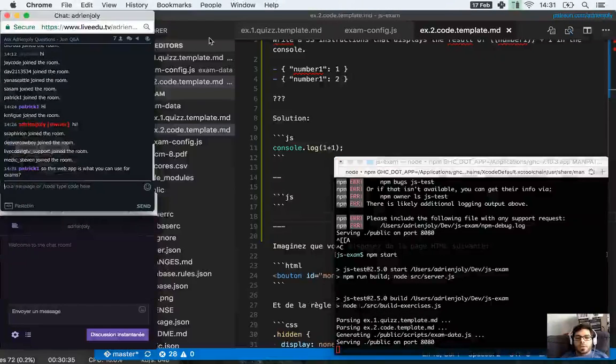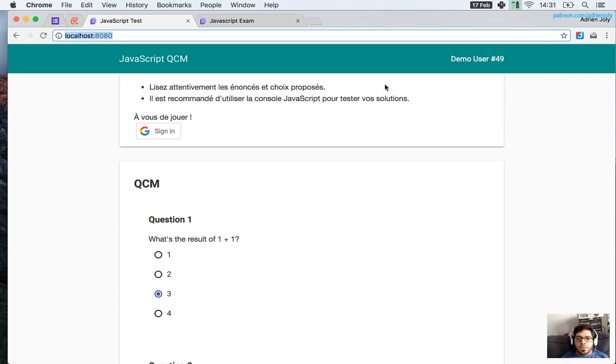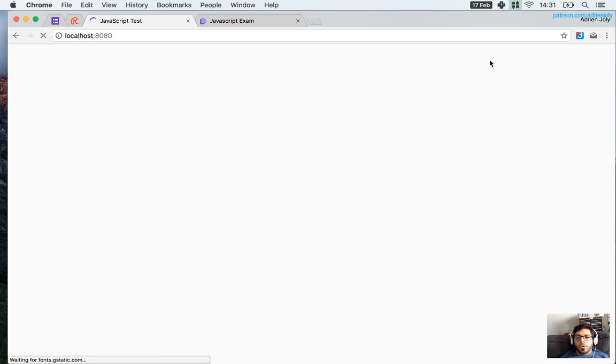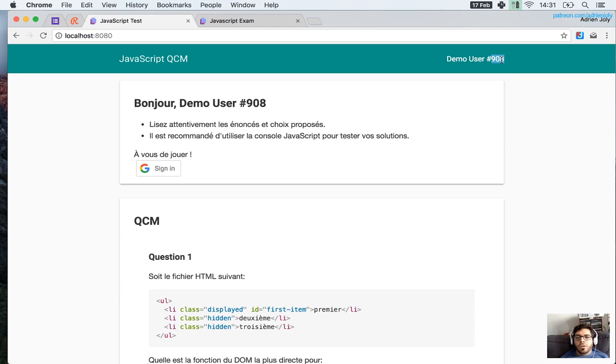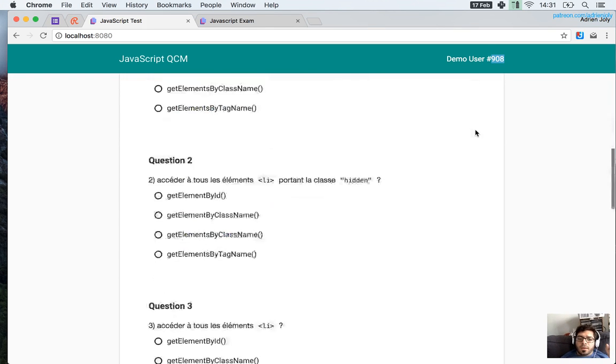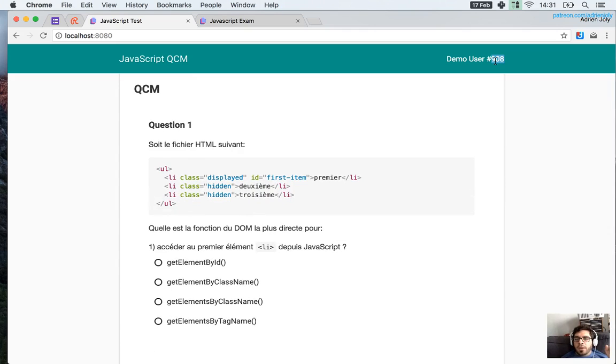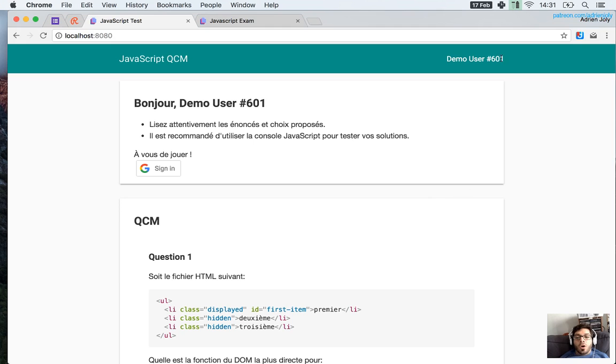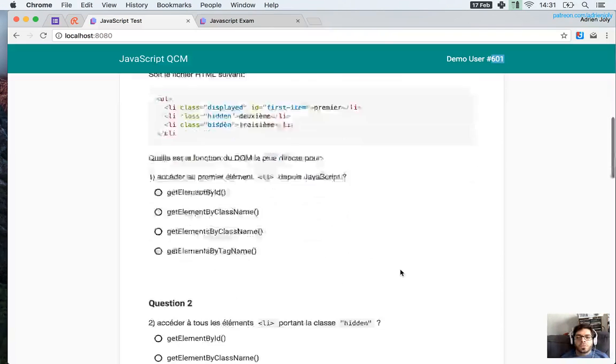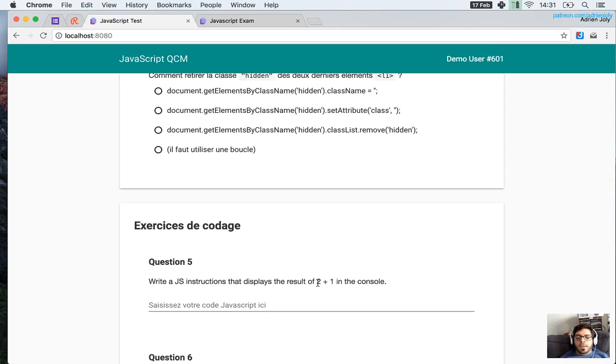So let's go back to our interface here. I'm still using the public mode, so I don't need to log in, and it's gonna give me a random ID every time, okay? So here, let's go to the coding exercises. I see that I'm getting the 1 plus 1, okay? For ID 908, if I refresh, this time I'm getting an odd ID, okay? It's not a multiple of 2. And see what we got. In the place of 1, I'm getting a 2 now. So we switch to another variant.